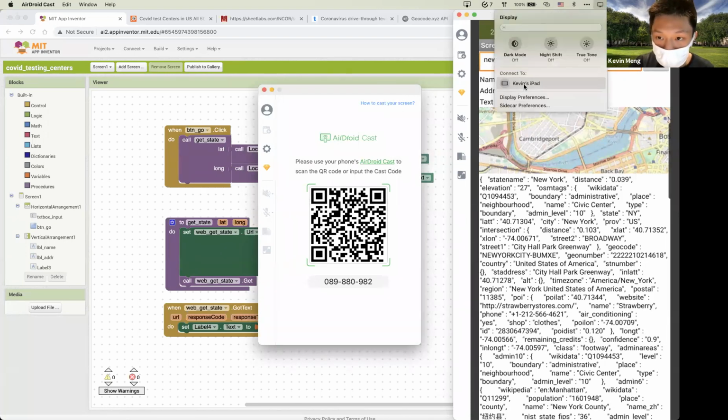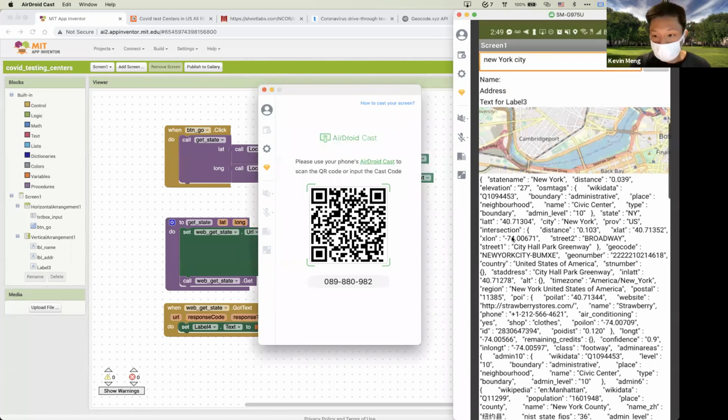So let's see if I can connect to my iPad here. Okay, never mind, I cannot, it is okay.